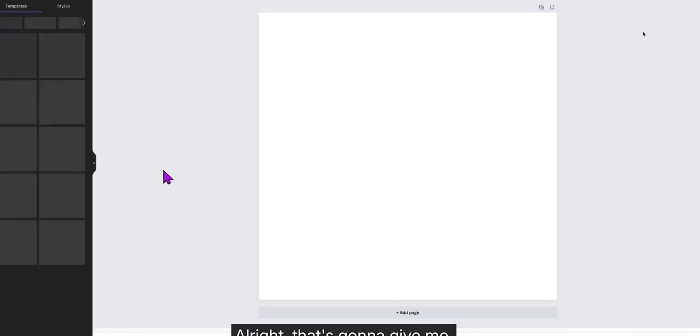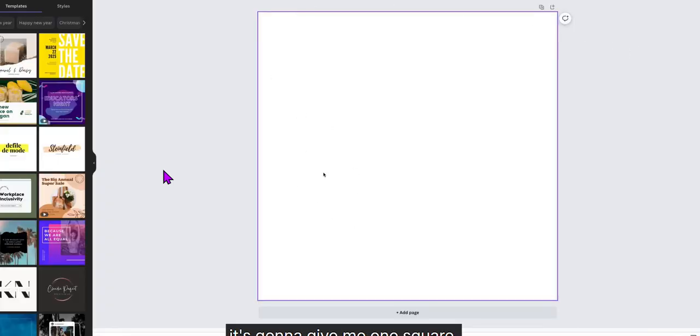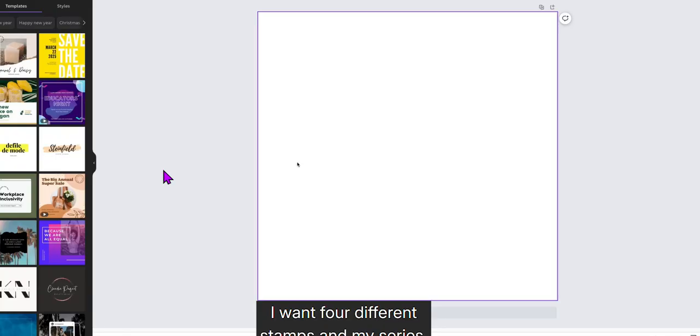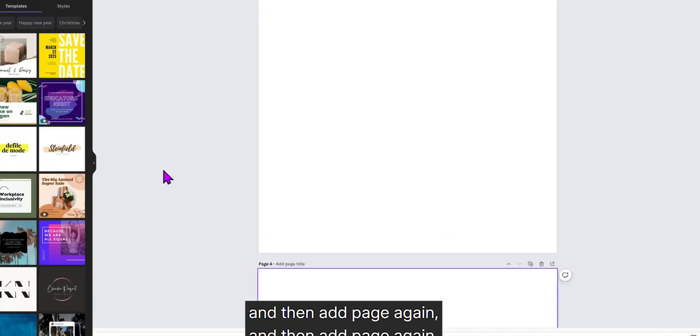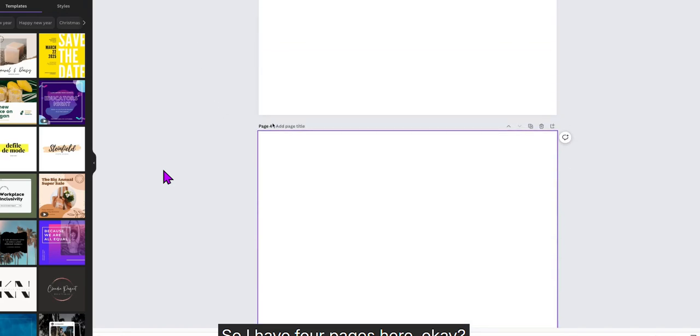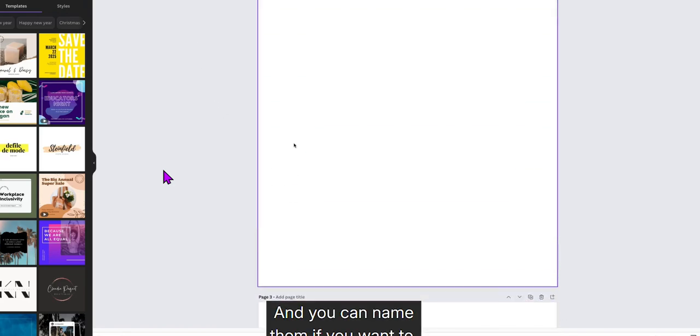And I'm going to click on create new design. All right, that's going to open up my workspace, and it's going to give me one square. I want 4 different stamps in my series. So I'm just going to click add page, and then add page again, and then add page again. So I have 4 pages here, okay? And you can name them if you want to.